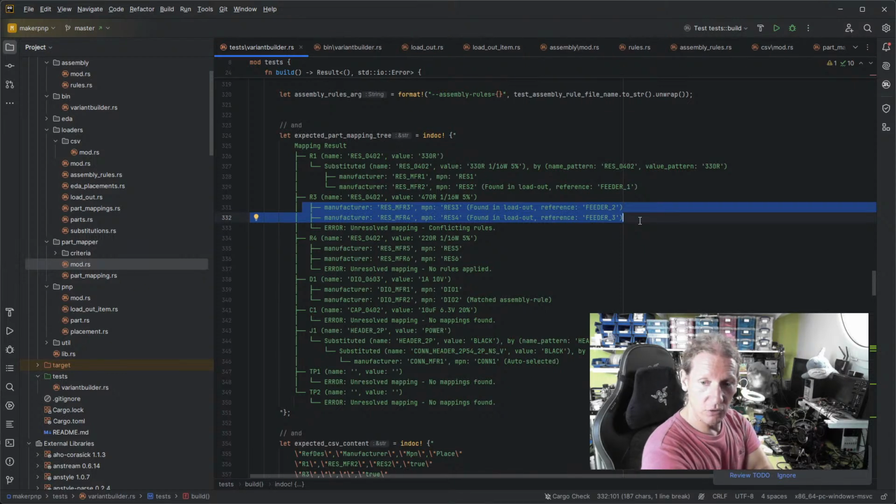So perhaps we need to do 2 passes. One pass that goes, well, these assembly rules trump all the other rules that you could ever apply.